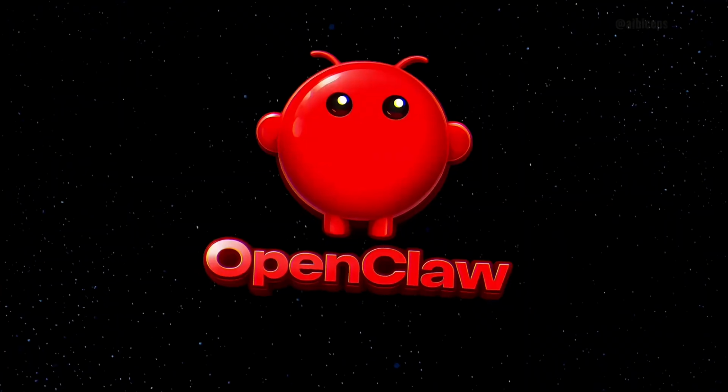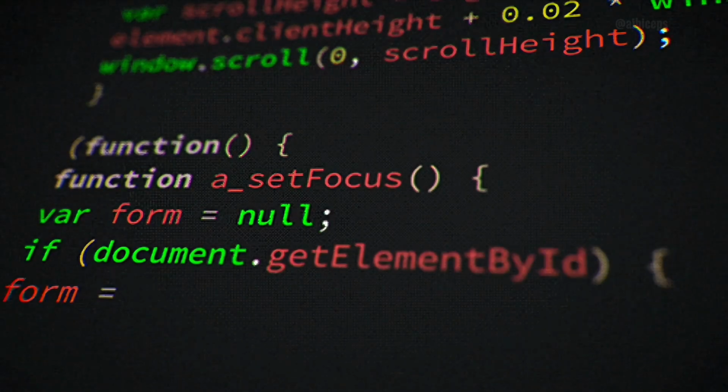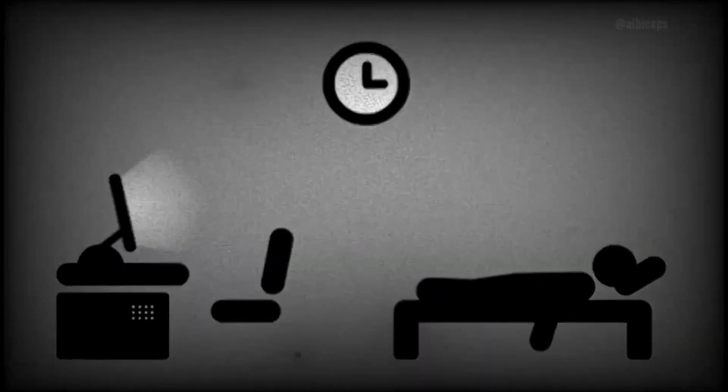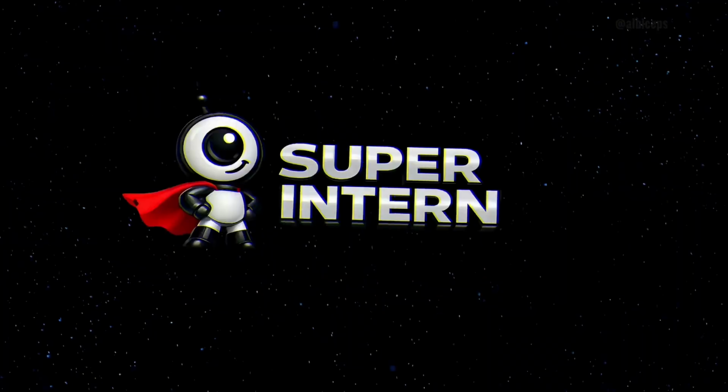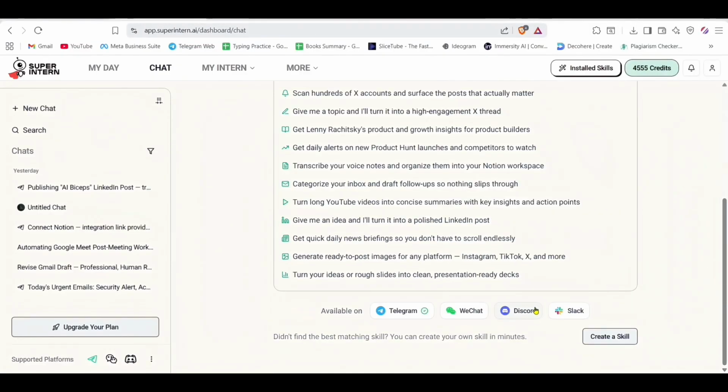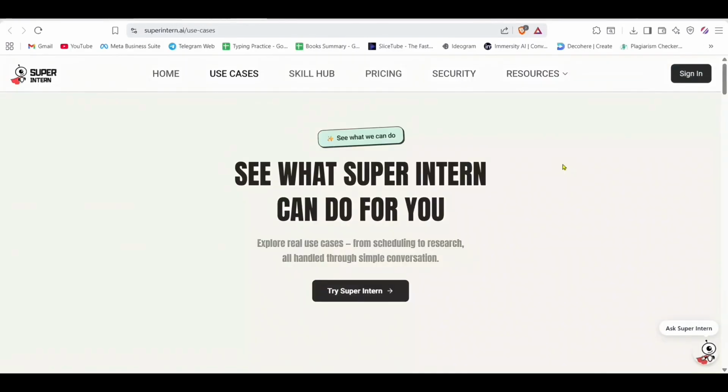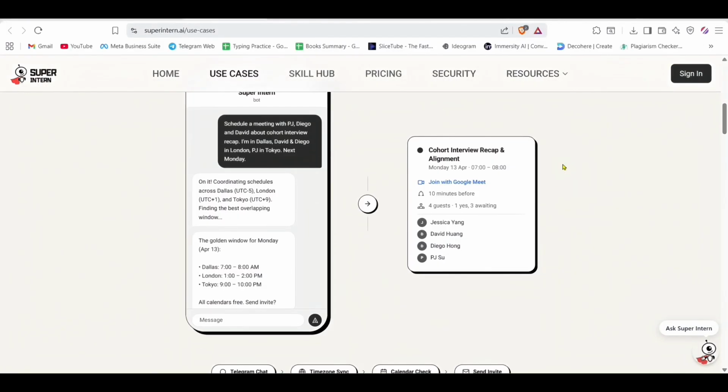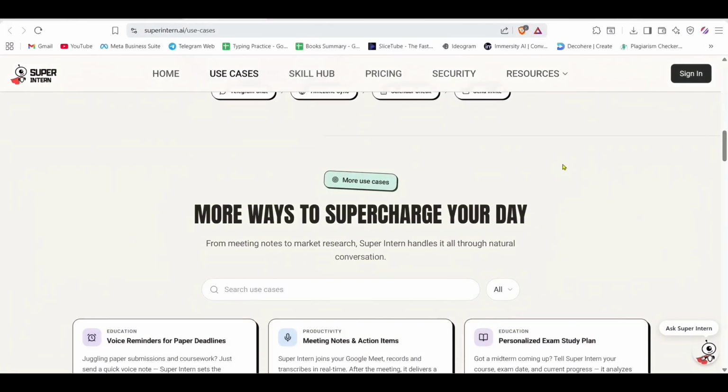Look, we all want to get into advanced AI automation, but let's be honest, setting up complex open source tools like OpenClaw or coding your own workflows can take hours, if not days. But today, I stumbled onto a brand new platform called SuperIntern that does all the heavy lifting for you through a beautifully clean interface.